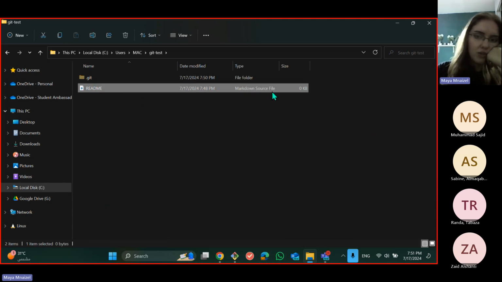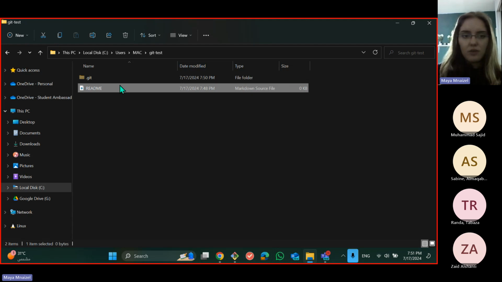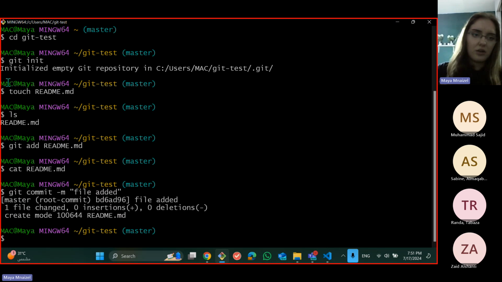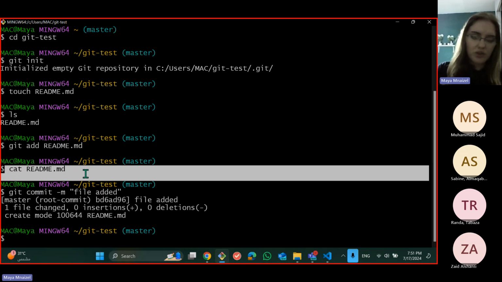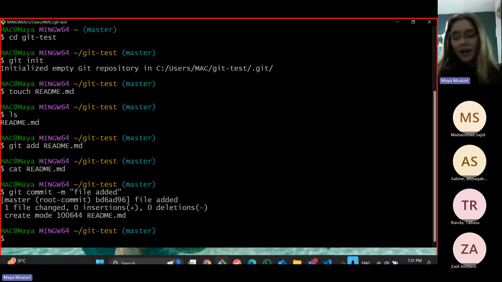file, which is a markdown source file. I don't think it's going to open. Yeah, it's going to open empty here. Exactly. As we've seen, it's going to be empty because when we concatenated and displayed the content of the readme.md file, we hadn't added anything. So we're going to add something now.